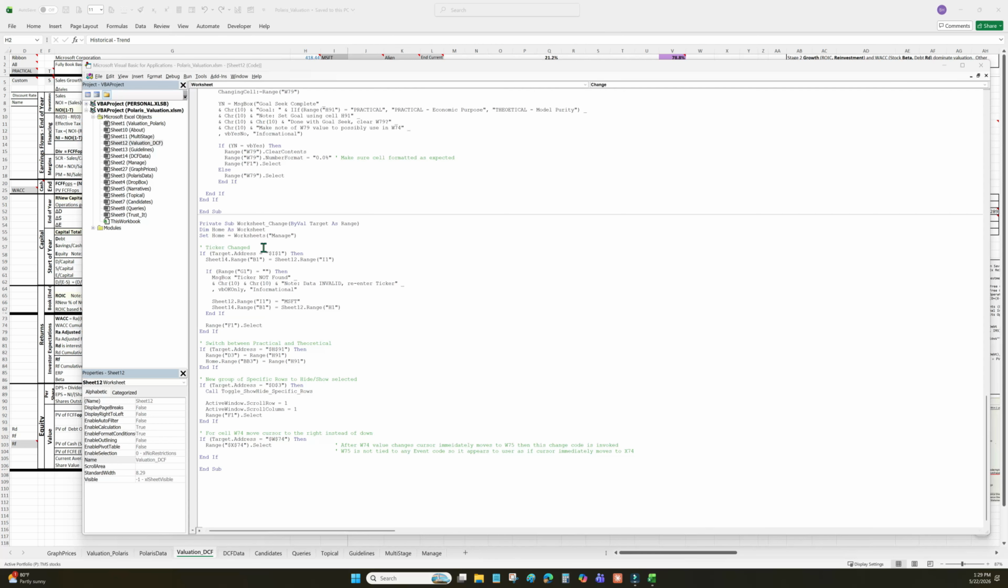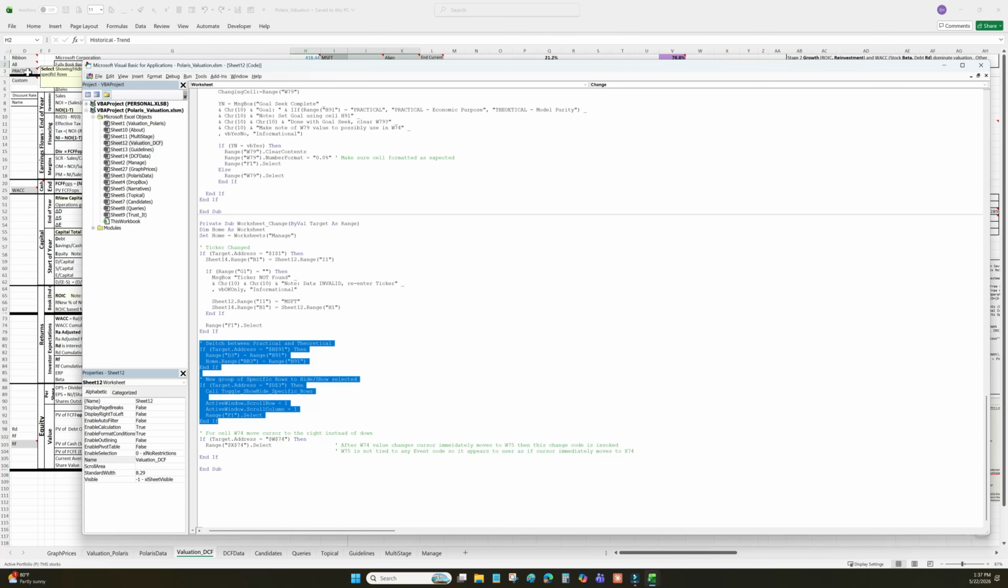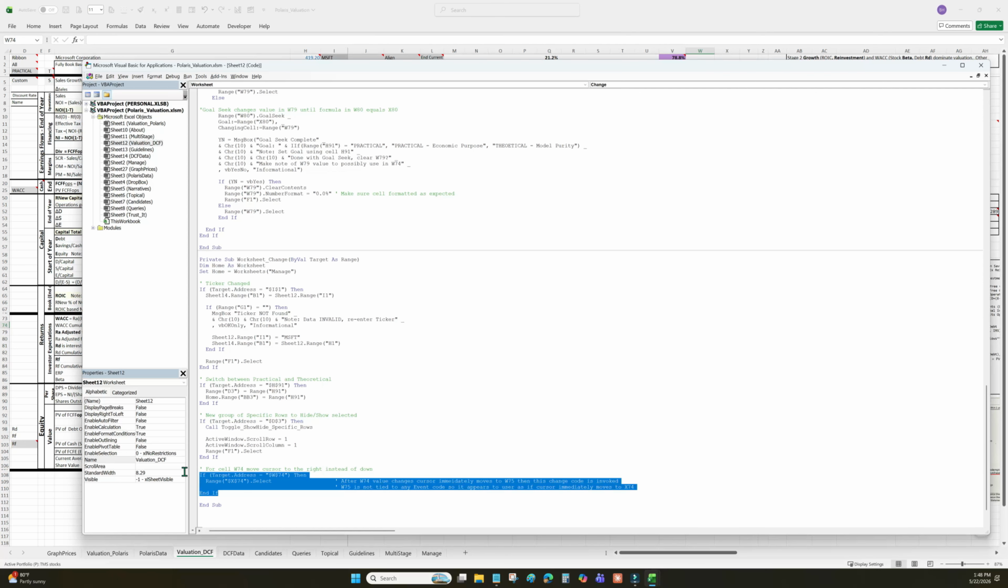Okay, now looking at the worksheet change event code, you see that if a new ticker is entered in I1, that same value is placed in the DCF data worksheet cell B1, causing the data in that worksheet to be updated. These next 2 blocks of code have to do with cell D3, either changing the word from practical to theoretical or theoretical to practical, and then toggling the hiding or showing of rows based on the selection made. This last block of code is no longer needed and has been deleted.